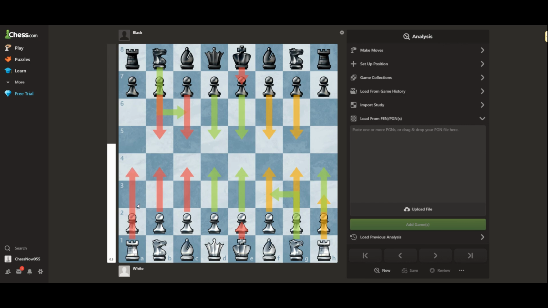You can also draw multiple arrows at the same time to build out full ideas and plans on the board. This is especially useful when you're analyzing complex positions or trying to understand multiple variations. And if you ever want to clear the arrows, simply right-click anywhere on the board without dragging, and they'll disappear instantly. Using these colored arrows consistently can really improve how you study chess.